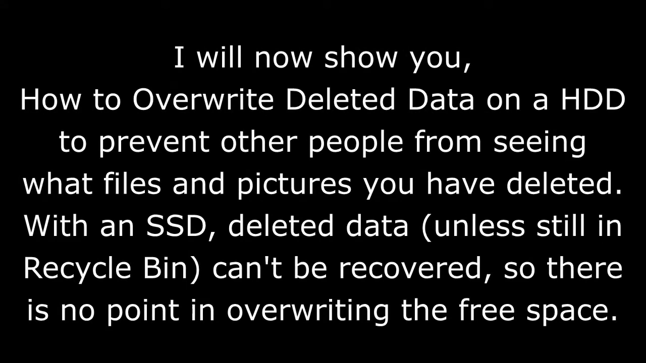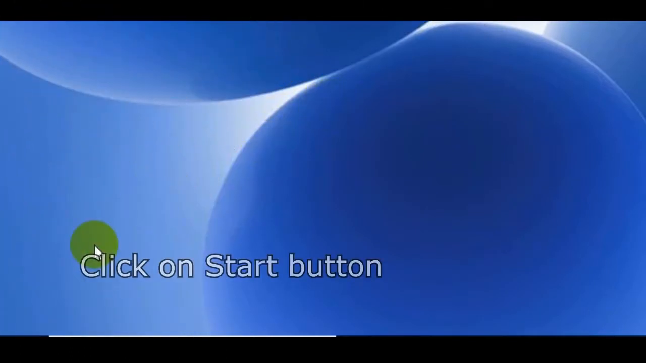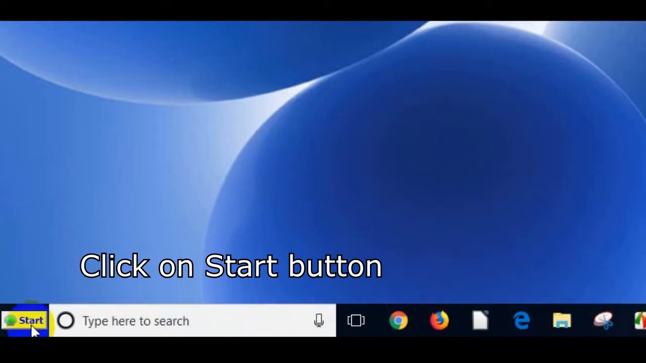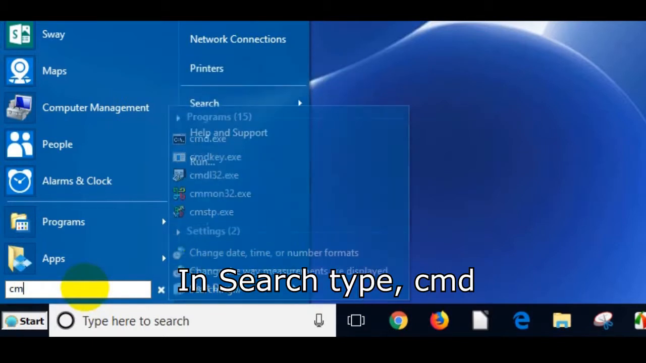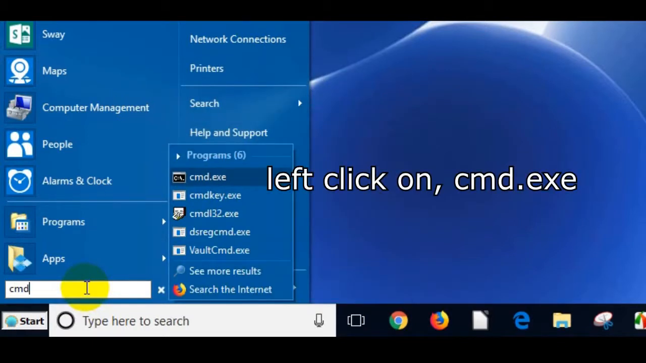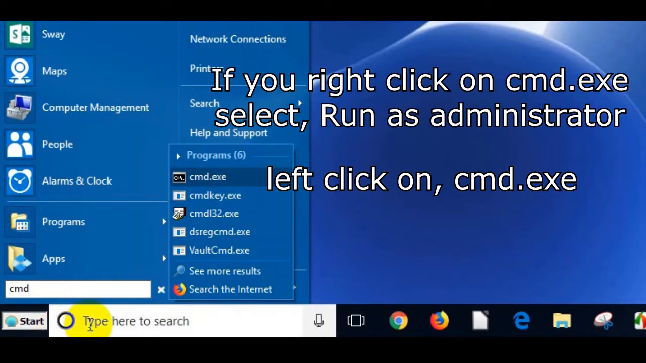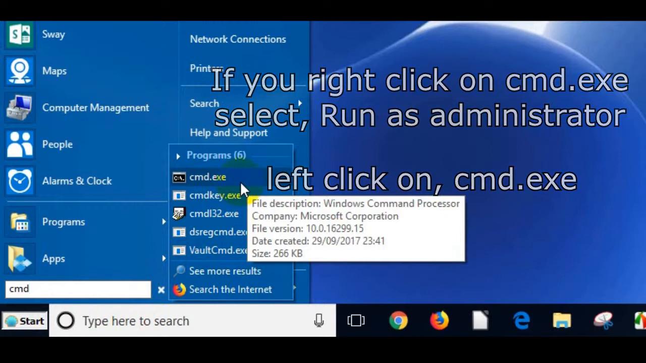I'll now show you how to overwrite deleted data so people can't restore those files and pictures that you've deleted. To do this, go down to the Start button, left click, and in the search bar type CMD. And you can either left click on it, cmd.exe, or right click and select Run as Administrator.